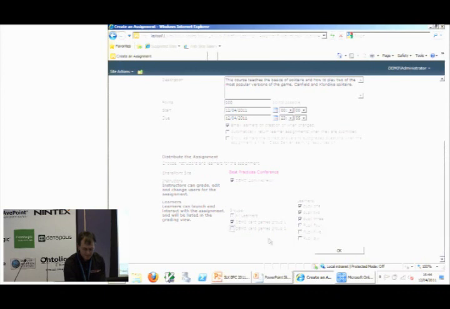Now, the thing to remember about groups is that although you can select the groups there, you're actually assigning to individuals, not to groups. So it's purely for automatically populating these boxes here. You can't assign to a group. So click OK, and it's saved away, and those learners are then assigned the work.